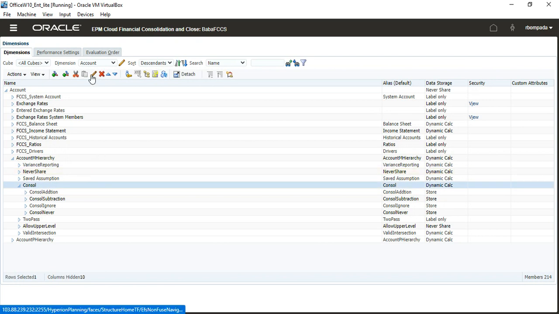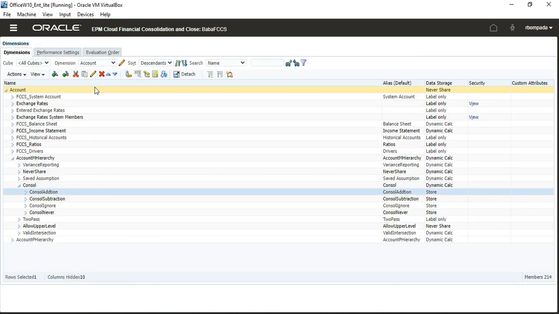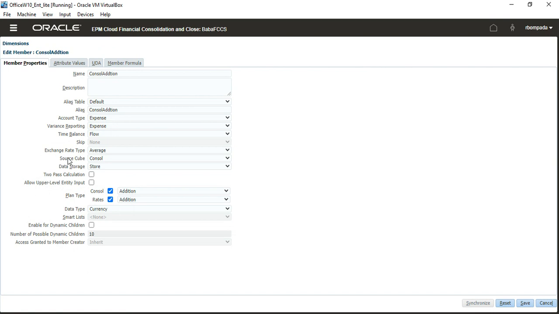So console. So come here. So here you all know, right? We'll take console edition. So cube always automated. We always use console cube only. Two pass calculation. What is two pass calculation? Two pass calculation means it will recalculate again.